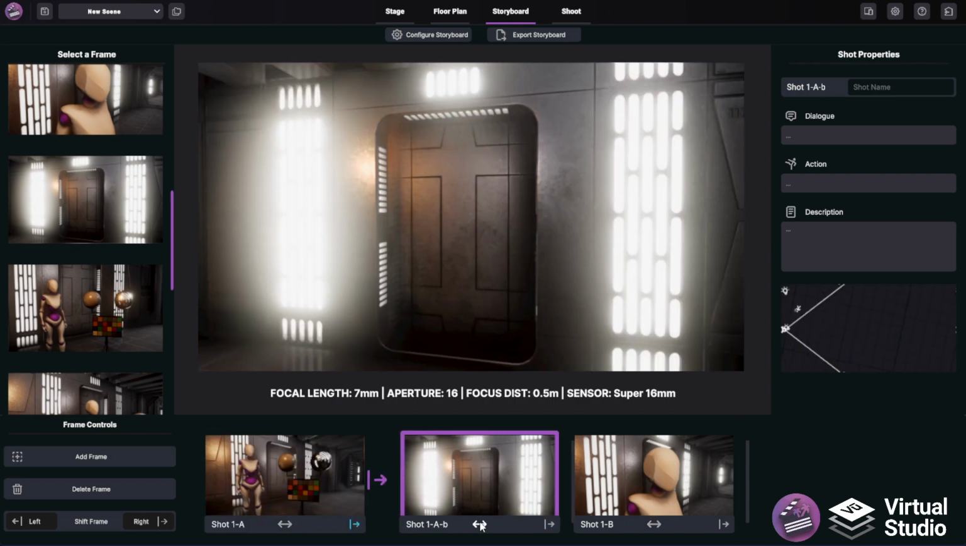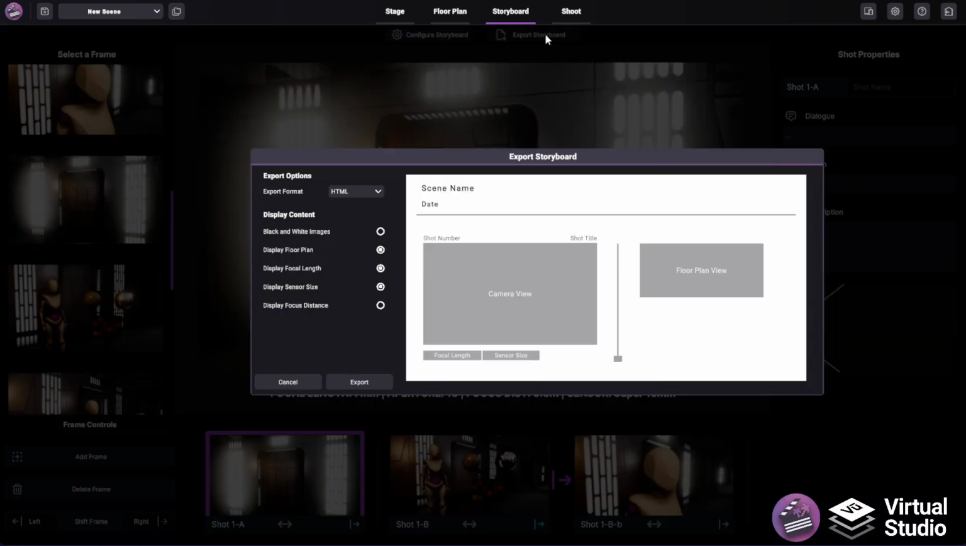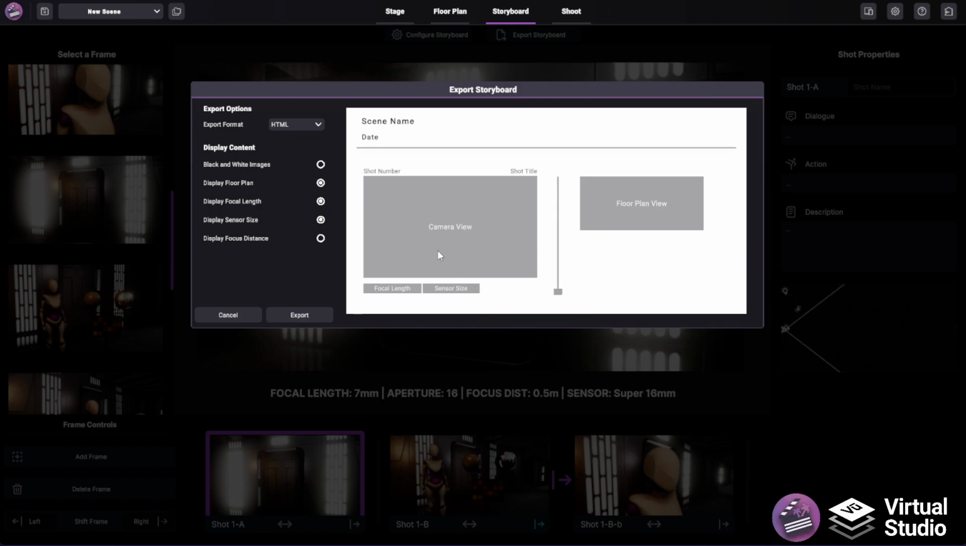And once you're happy with your storyboard timeline, you can export the storyboard by clicking Export Storyboard. And here you have a dynamic preview of what the exported PDF or HTML document will look like. You can choose whether or not you want the images to be black and white, whether or not to display the floor plan, focal length, sensor size, and focus distance over here. You'll notice we have this arrow, or this line going down the center. That's what actually indicates whether or not a frame is a full stop cut or a continued frame between 2 individual frames on the storyboard document.